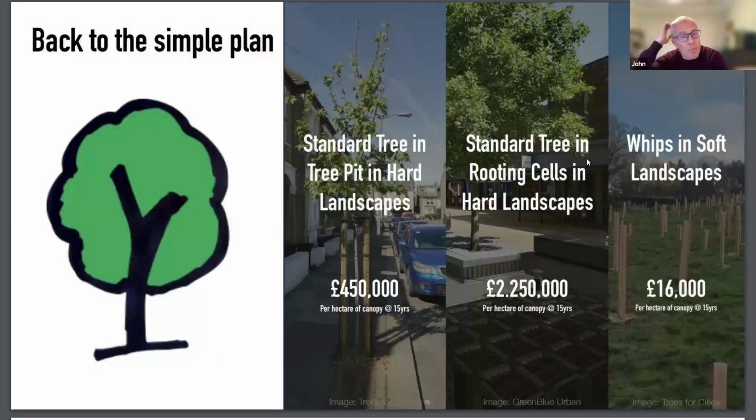Back to our simple plan. We established costs for 3 types of planting in terms of what it would take to generate a hectare of canopy within the timescale required. Assume that this would be equivalent to planting all the trees at the halfway point in the plan, maintaining them to the end, i.e. they've all got 15 years maintenance and growth. This is based on a mix of published data and industry experts.